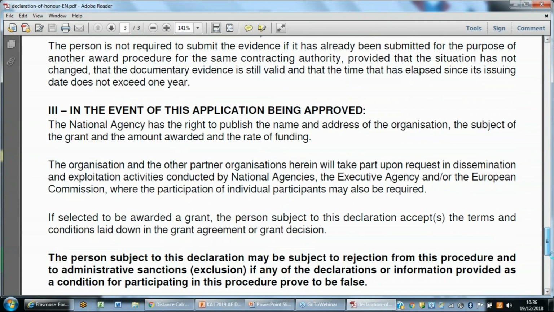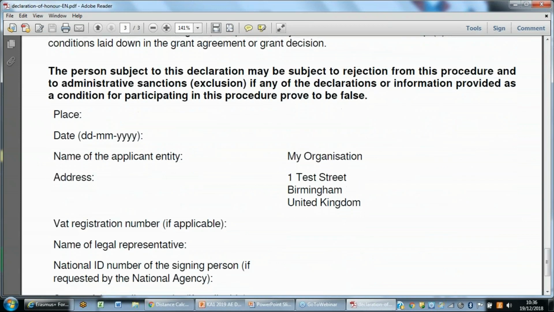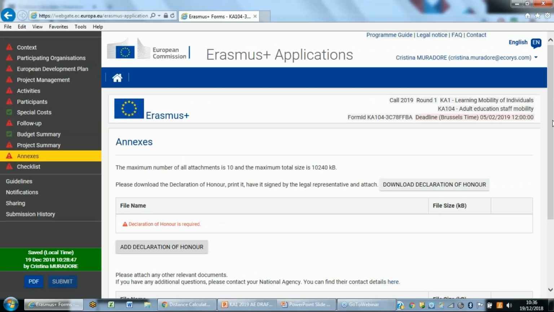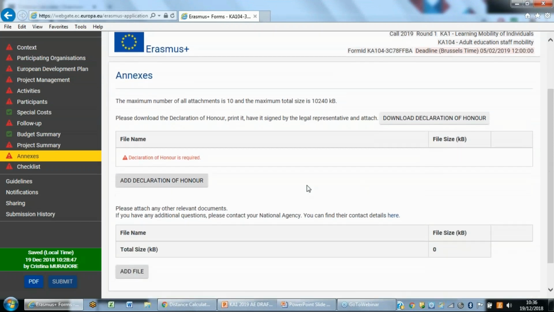The legal representative of the applicant organization must print the declaration, read it carefully, complete the declaration section by hand, and sign it. Please note here that the national ID and organization stamp are not required in the UK for VET and AE applicants. The signed declaration then needs to be scanned and attached as an annex before the application form is submitted. Your project application will be deemed ineligible without the declaration, so please do not forget it. Please also make sure that the date is before or on the submission deadline.